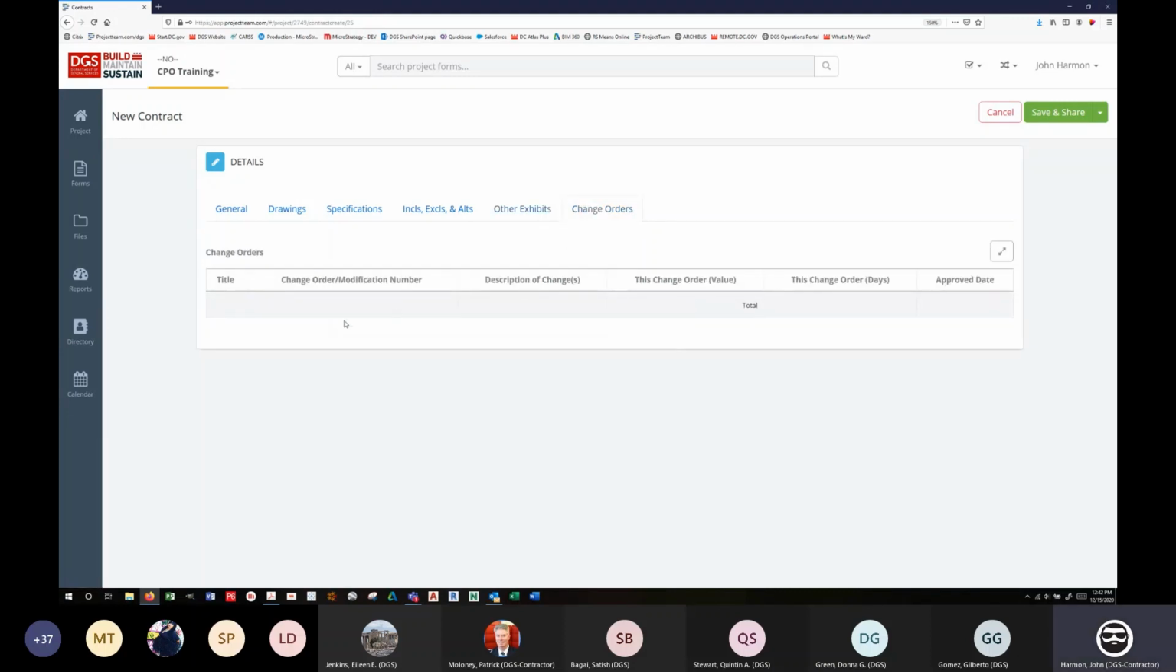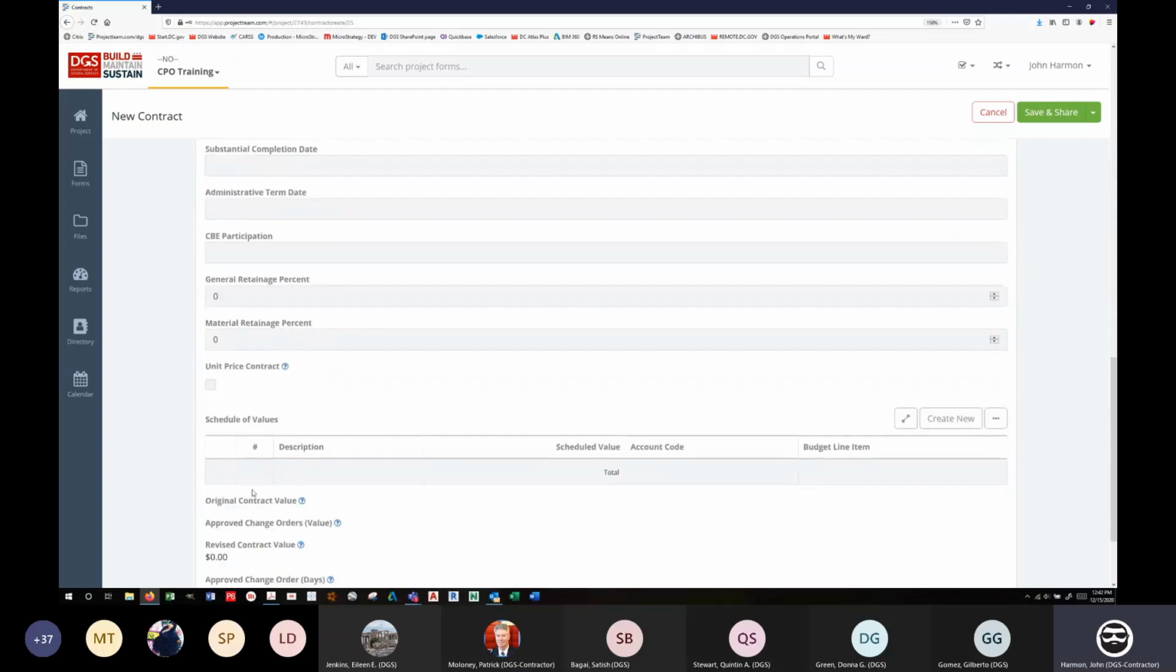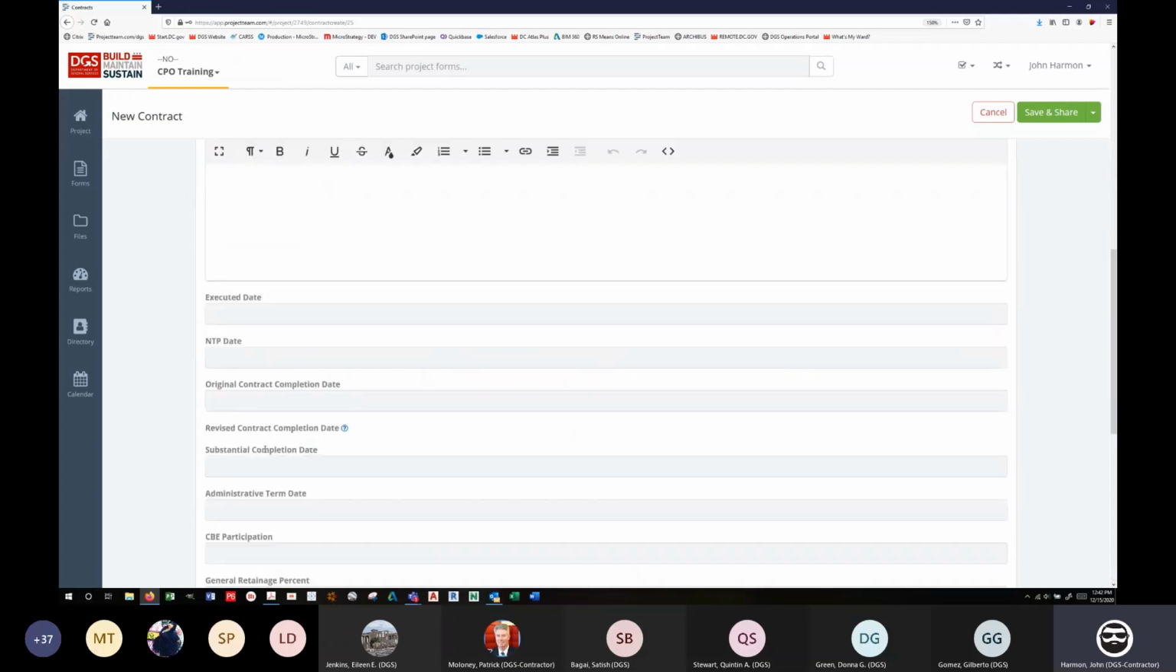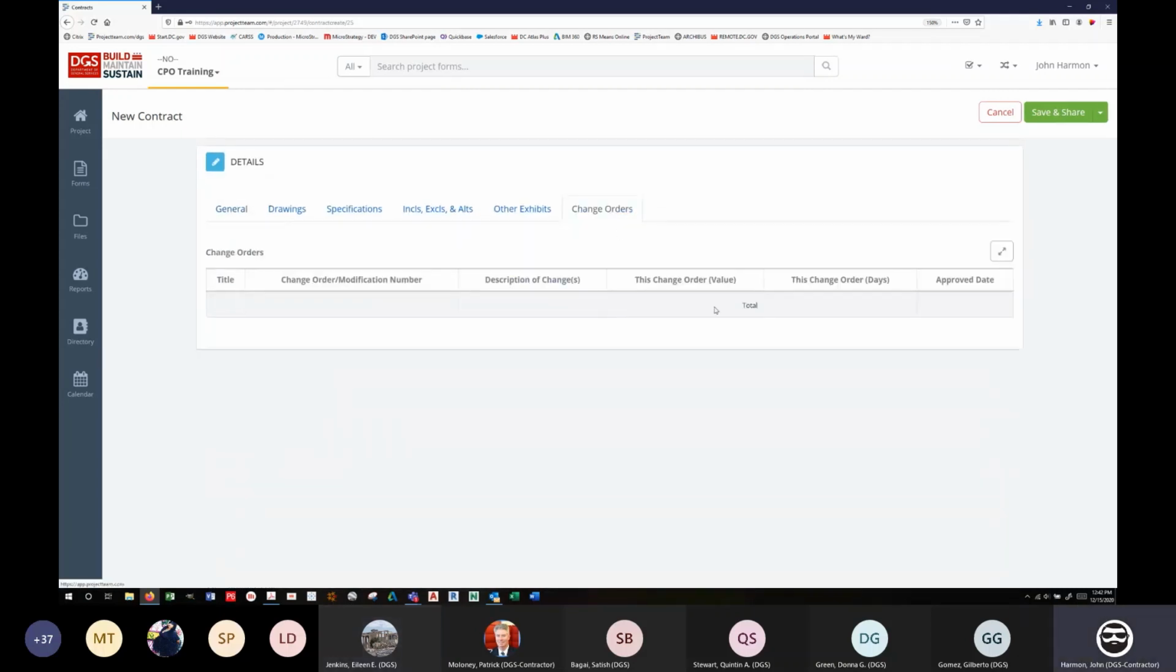And then as change orders are added, you'll be able to click on the change orders. So if you see that something's missing here, you can quickly go to this change orders tab and see the basic information. This is how many days have been added by each change order. Okay, so this is kind of just a history of the changes to this contract.